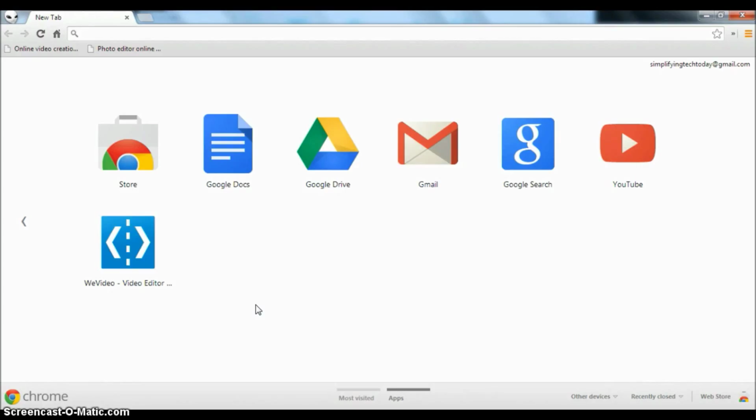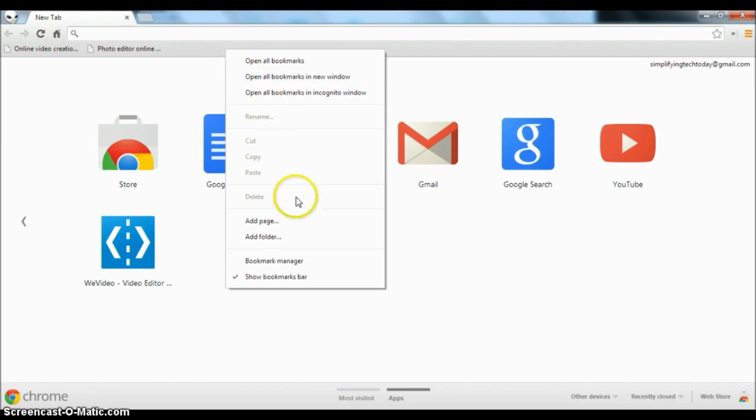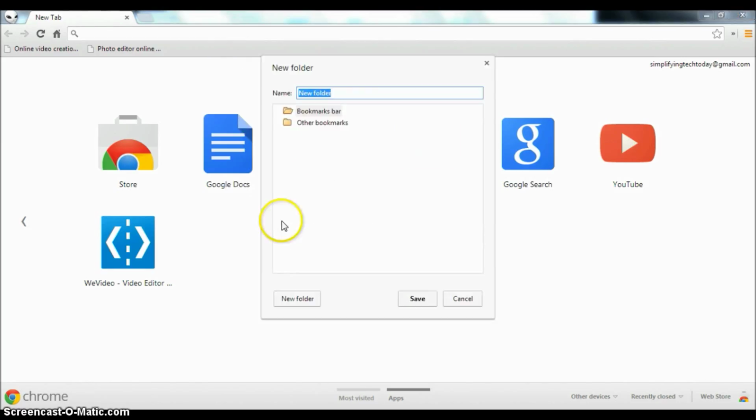Today's technology tutorial is all about creating a bookmarks folder for your bookmarks bar in your Google Chrome web browser. So the first thing that you need to do is hover over a blank section of your bookmarks bar, right click, go down the drop down menu and click Add Folder, name your folder, and hit Save.